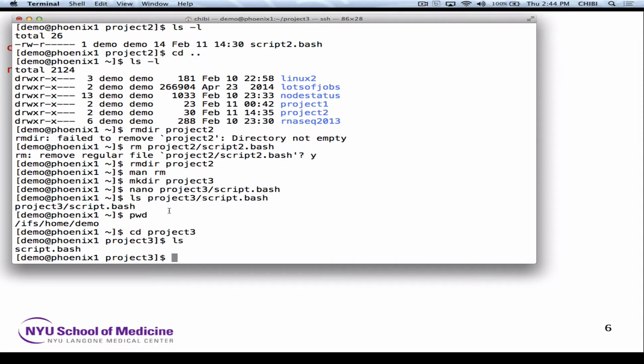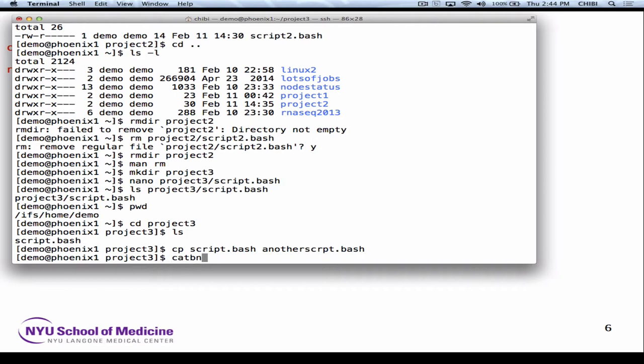You have a script, you wrote something in it, and you need a copy because you need some modification to make it do something else for you. I can copy with the command cp script.bash into another file. Let's see what is in it.